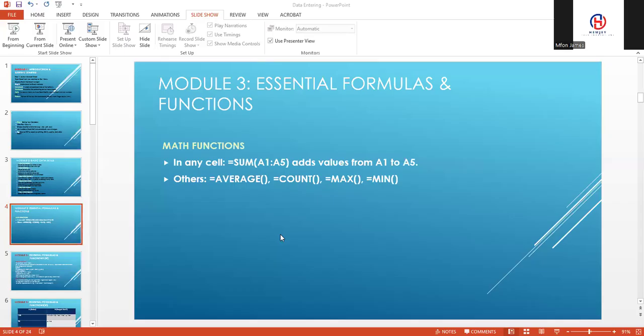All right, so in the last section, we talked about the introductory aspect of Excel. In this section, I will be discussing the essential formulas and functions. I'll draw more on all the basic formulas you need to know in Excel. So these are the basic formulas you need to know in Excel.